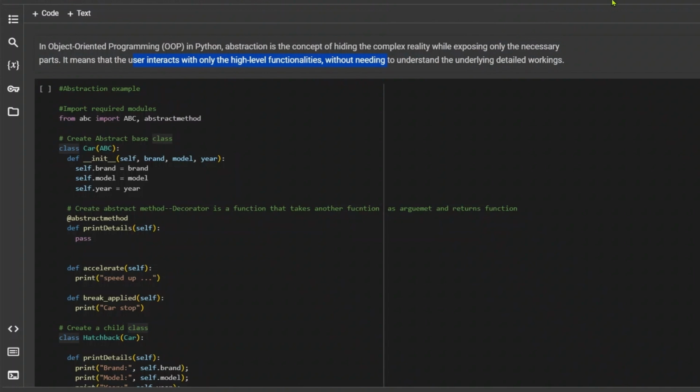If we are driving a car, we accelerate, we apply brakes, right? When we apply a brake, the car stops. However, we are not aware of what functionality actually takes place behind the scenes. We are just provided with a brake as an interface. We just press that brake and the car stops. Similarly, when we press the accelerator, the car speeds up. However, we don't know what interaction it does in the background with the engine or the tires of the car. That is something that is hidden from us while we drive the car.